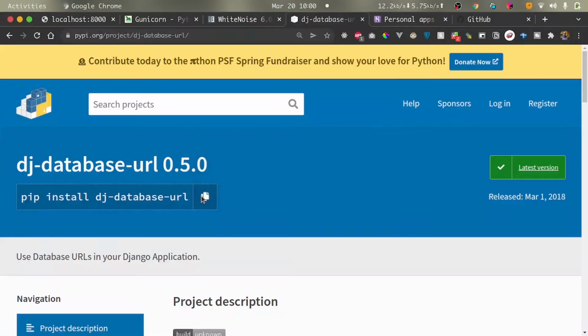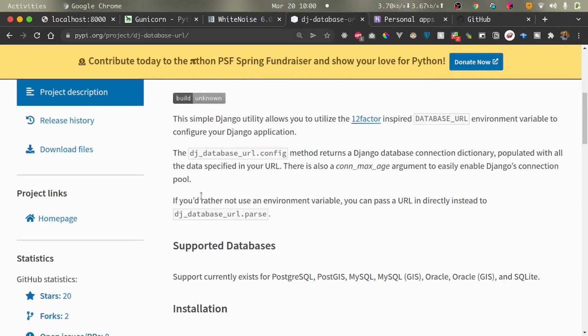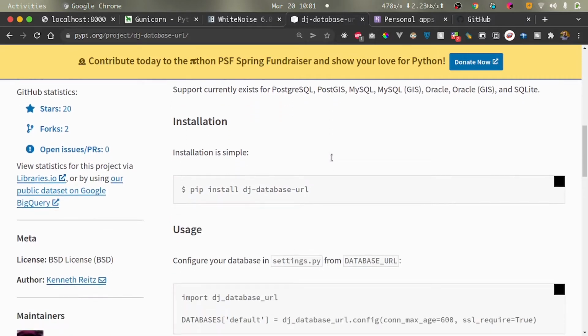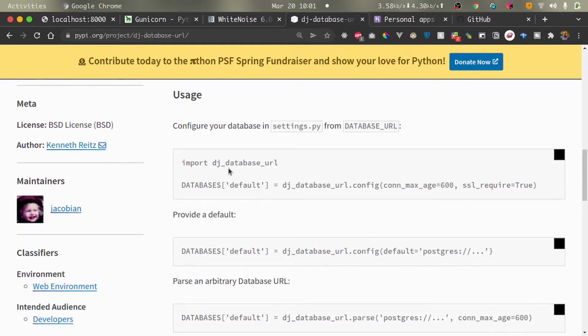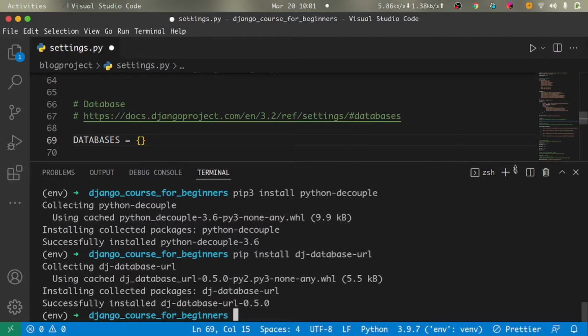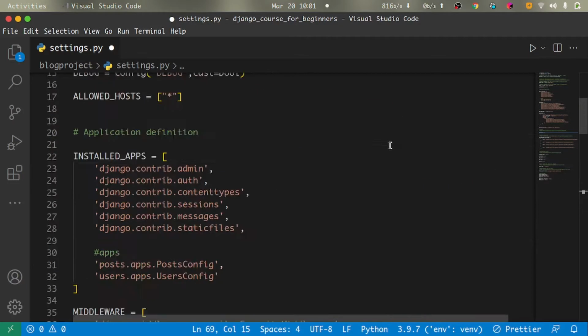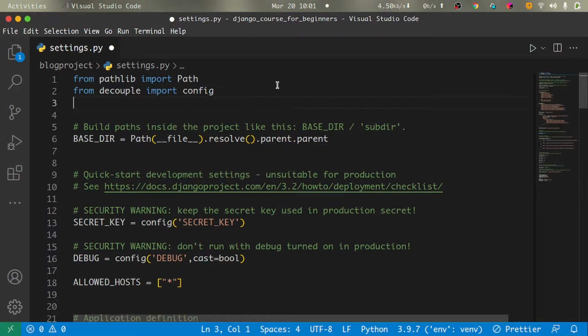Now I'm going to come to the website right here. So we basically have some of the descriptions in here, and I'm going to just come right here. So we have the dj_database_url config method that basically returns the database connection. Now I'm simply going to go right here, and what I have to do is to import dj_database_url. So I'll come at the top of our code and then import dj_database_url.